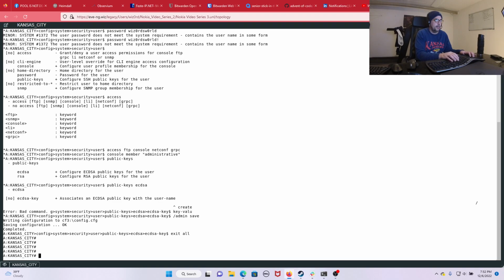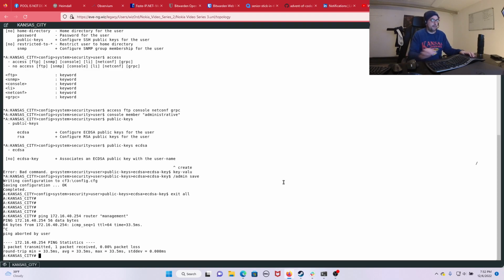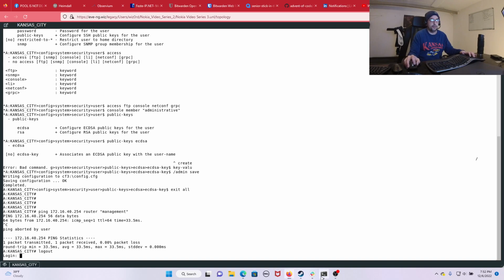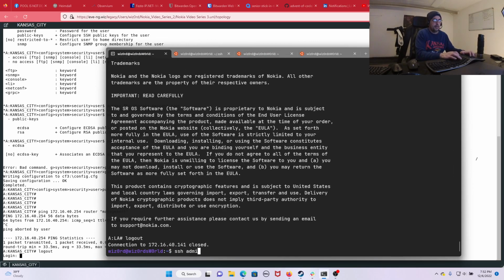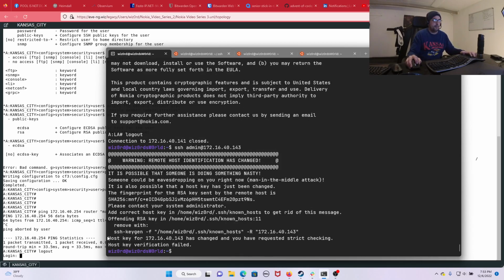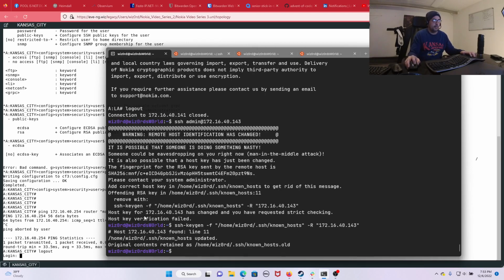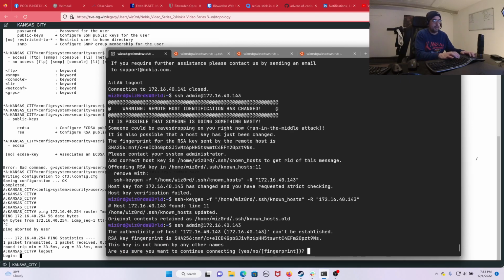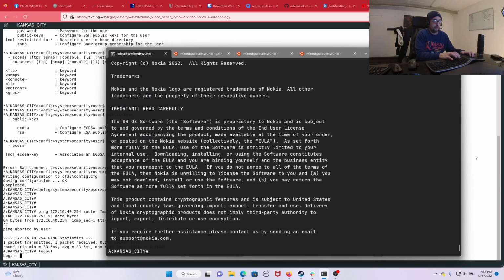So let's see, ping router management. Okay, so now we don't have to work here anymore. We can move out to Ubuntu, admin at 172.16.4.143. One of my old versions thinks this fingerprint is wrong, so the newer versions of Ubuntu just give you the command. It's a lot easier than going in and editing your known hosts file. So just pull the command, edit it, and we're going to connect back to Kansas City.